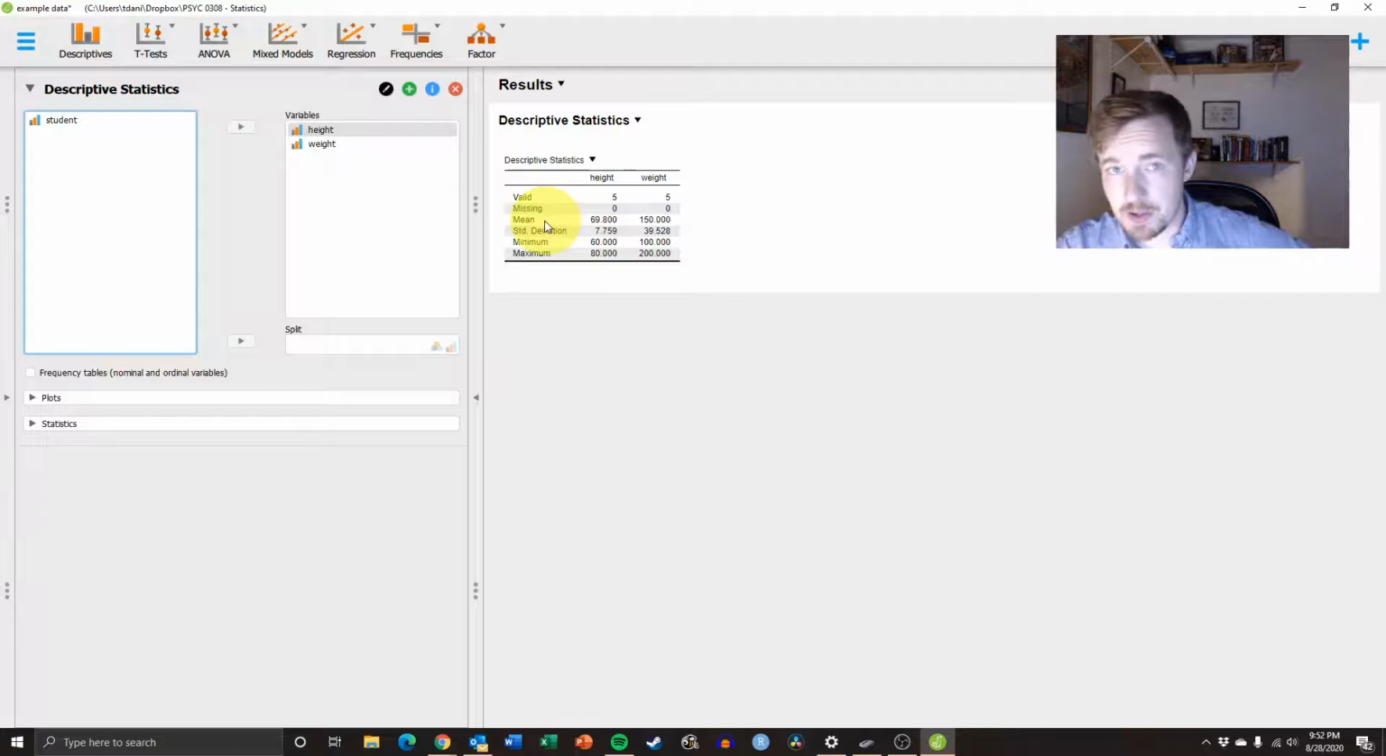We haven't talked about mean, we haven't talked about standard deviation. Those are going to come in later chapters, but it does tell us what the minimum value of the height and what the maximum value of the height and the weight are.